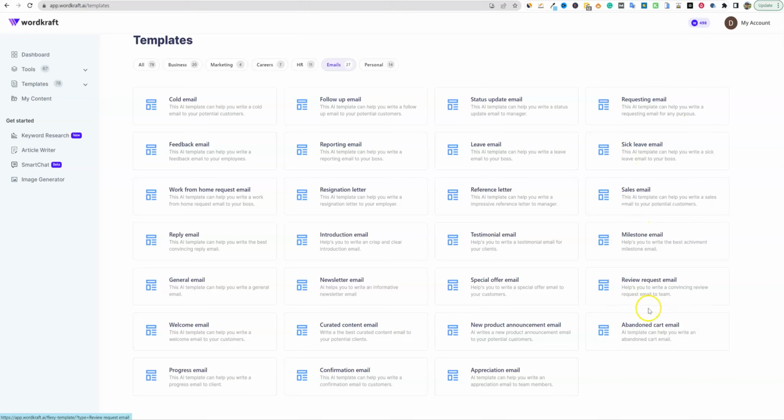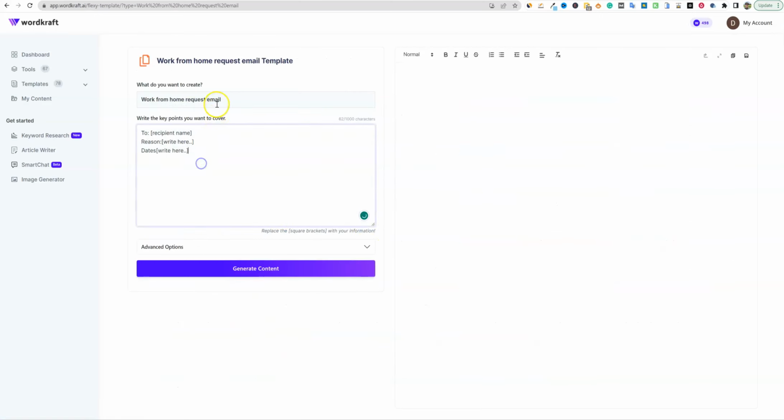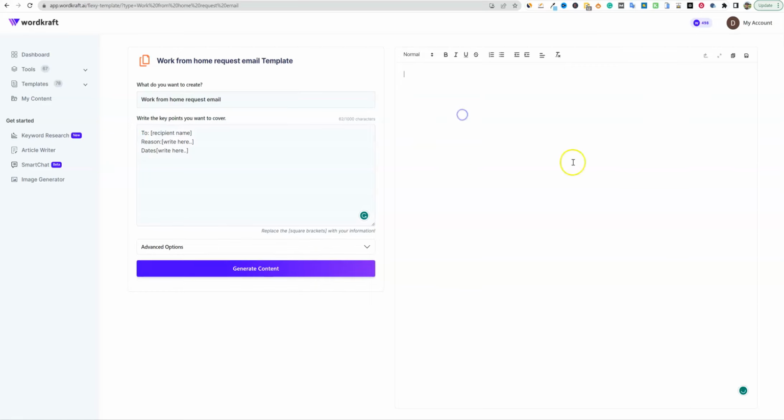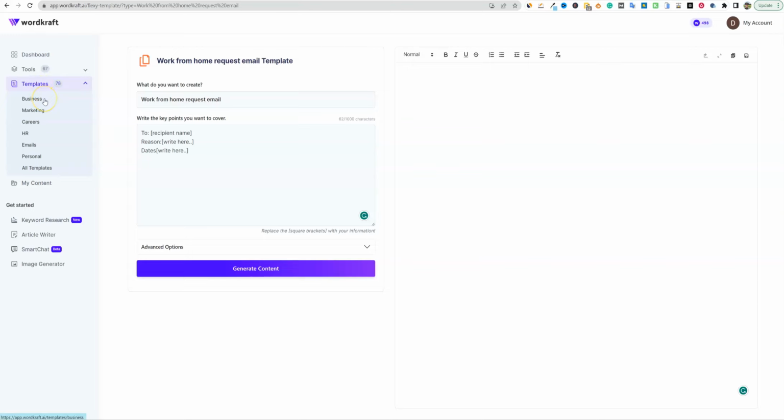I think there was one in here that was like a work from home request email. So if you're going to send your boss a request to work from home that day, then this one would be the way that you would want to use it. They do have advanced settings right there as well. And I do like the layout over here. You do have a nice notepad, or content editor, on the right hand side. But that's where the templates are. They are kind of like your prompt engineering.